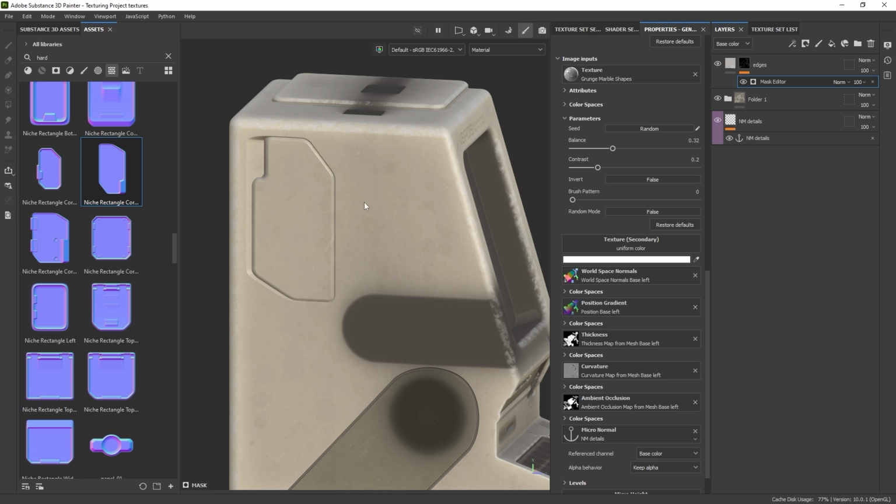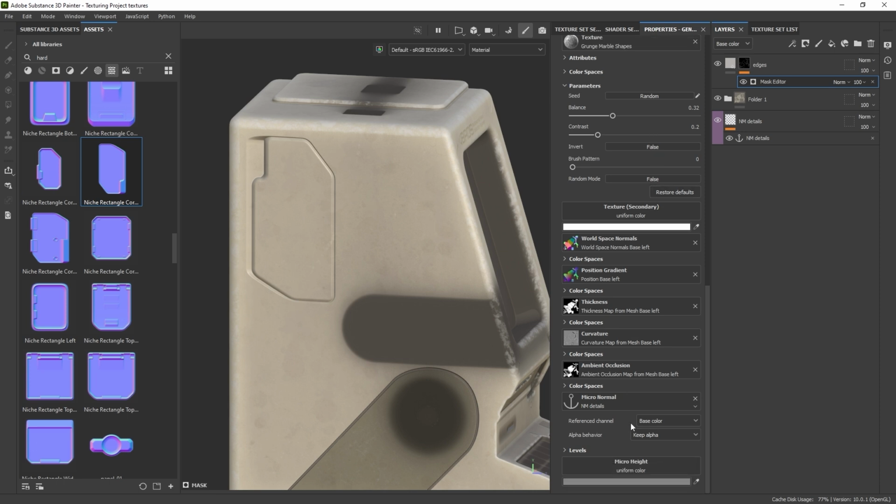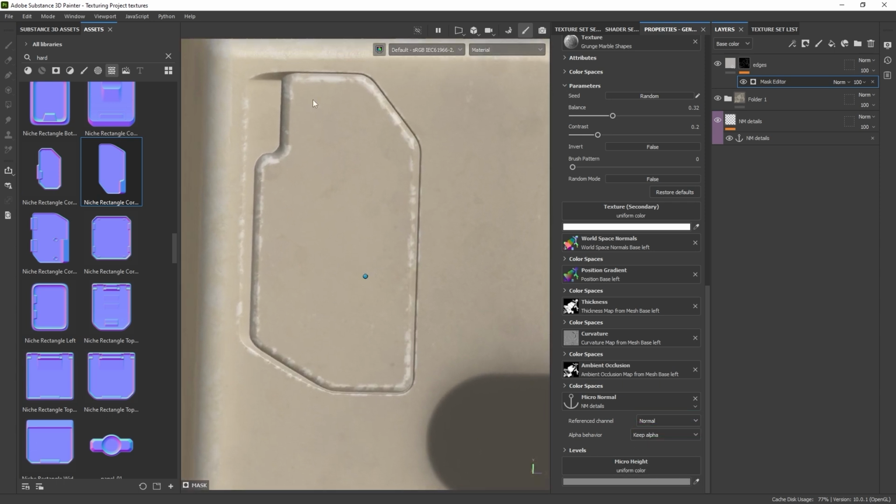All right, so there's one more thing that we need to do, which is at the bottom. Now that we have this normal, we need to tell the software which channel you want to reference. And because we'll only be using the normal, we just need to go to the reference channel, change this from base color to the normal. And just like that, you see, we now have those details happening.